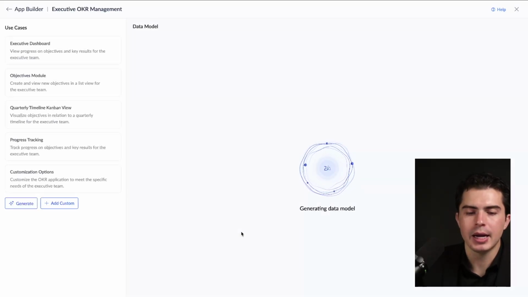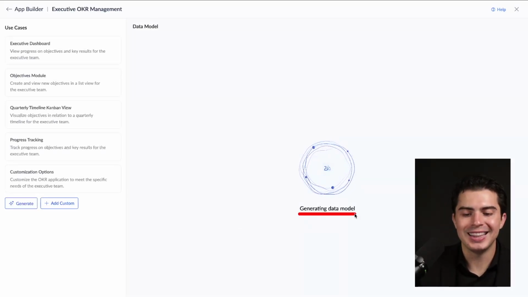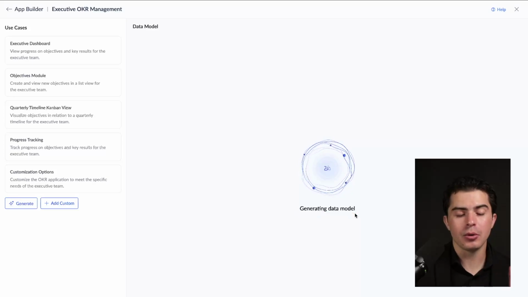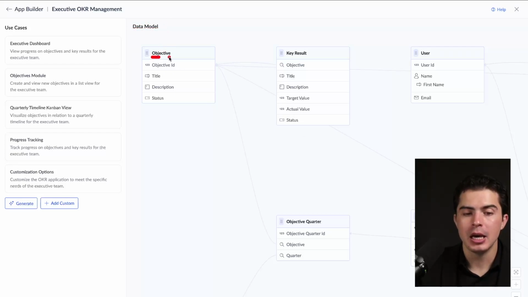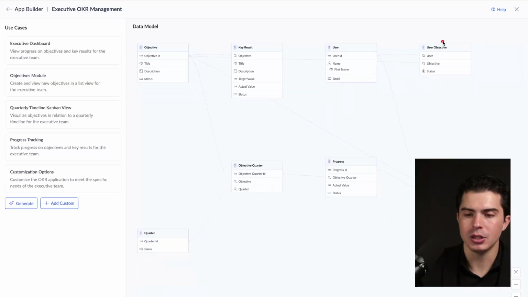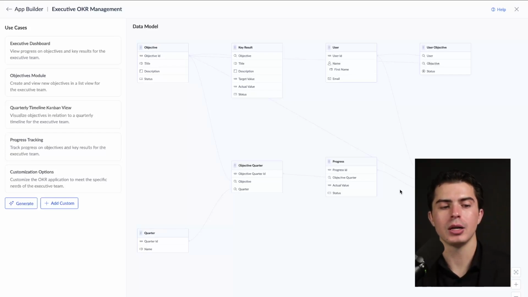So we'll just give this a second. The first thing it's doing is generating the data model. You can think about it this way, since we went over forms, it's creating the forms that are going to hold the information that's necessary. So here's the data model, here's the forms. Objective, key result, user, objective quarter, progress, okay? You can zoom out here, you can see there's user objective, dashboard. These are the different elements or different forms that are going to be inside of the application that's being created.